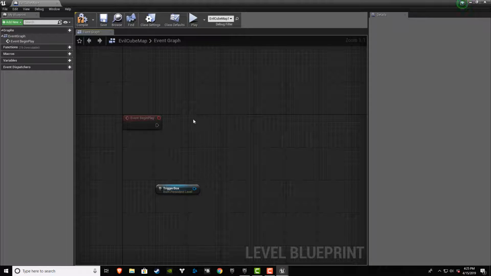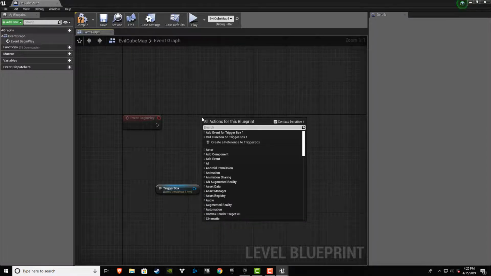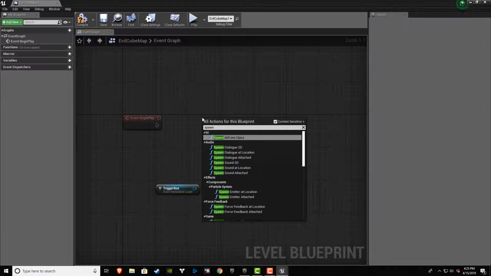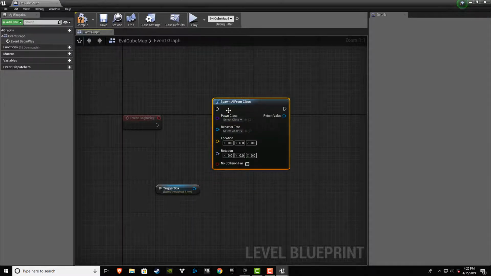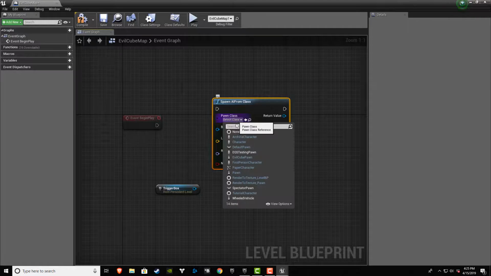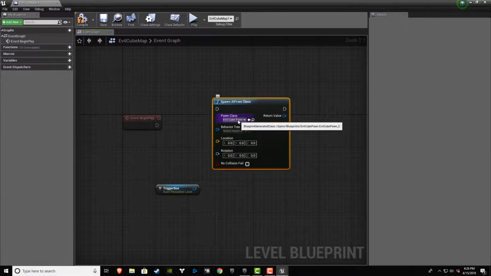Okay. So how do we do that? Well, it's pretty easy actually. We're going to right click and type in spawn AI from class. This is important. Make sure you select spawn AI and not spawn actor. And in the pawn class, we're going to select our evil cube pawn right there, and that's going to find its parent AI class that we've attached to it.